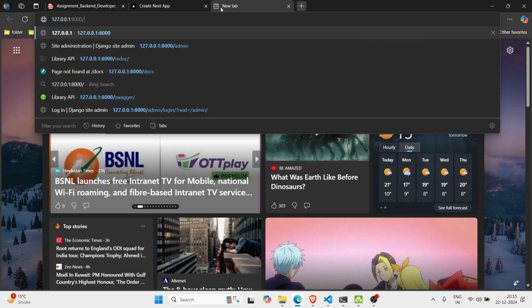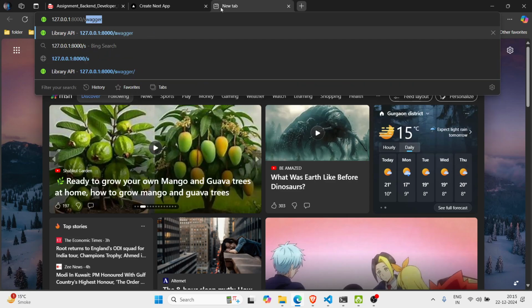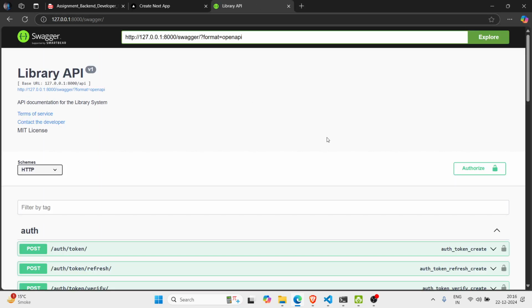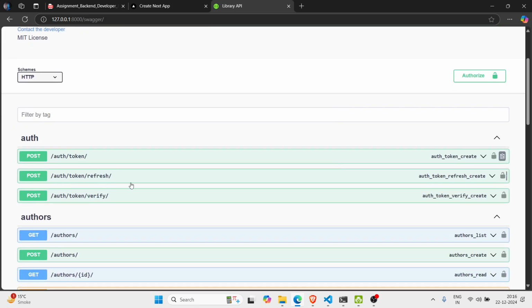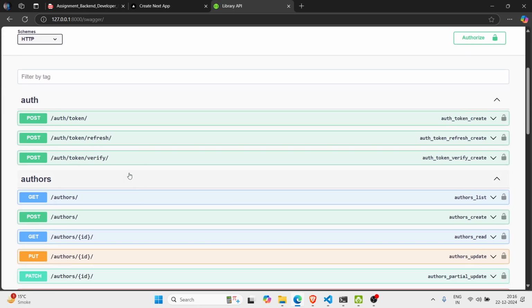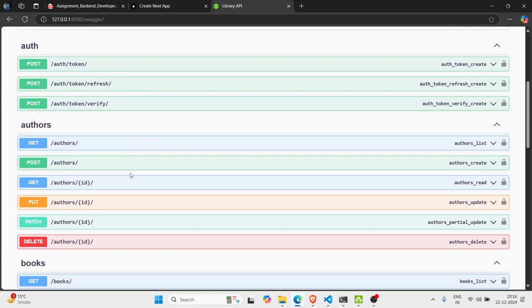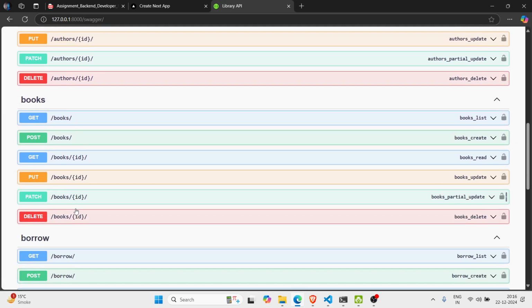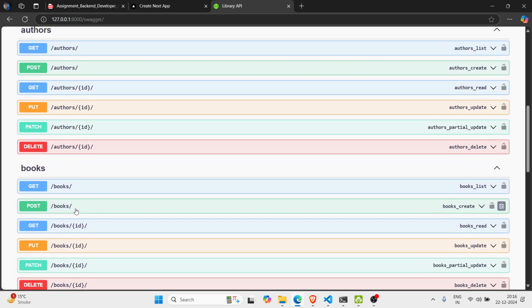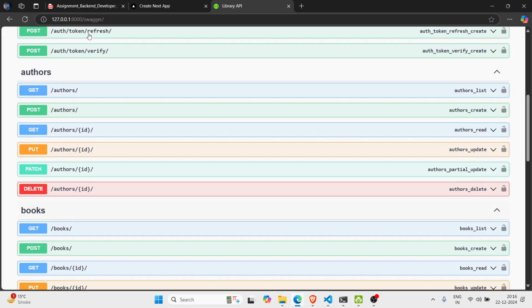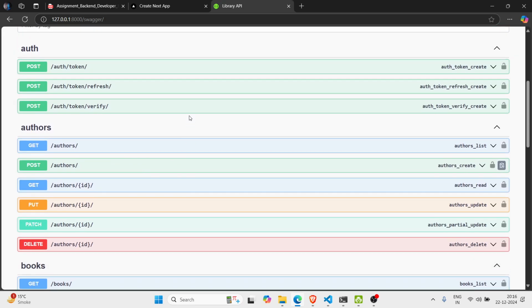All APIs document Swagger we can see here. Swagger I have added in our Django project. So here auth endpoint I have built for authentication purpose, and these author, books and borrow are the endpoint which mentioned in the assignment.